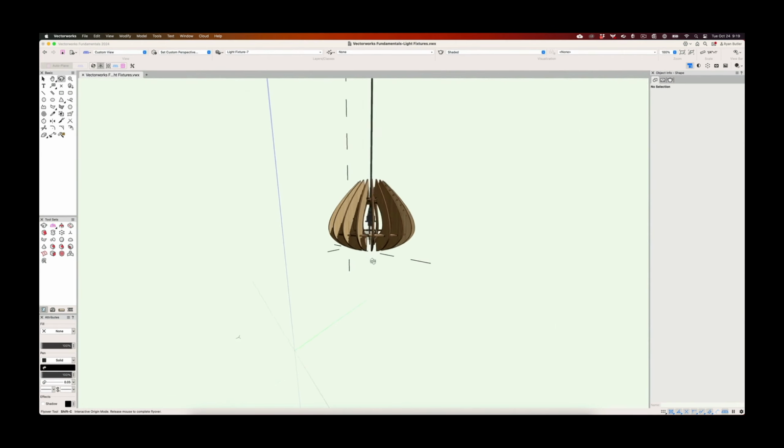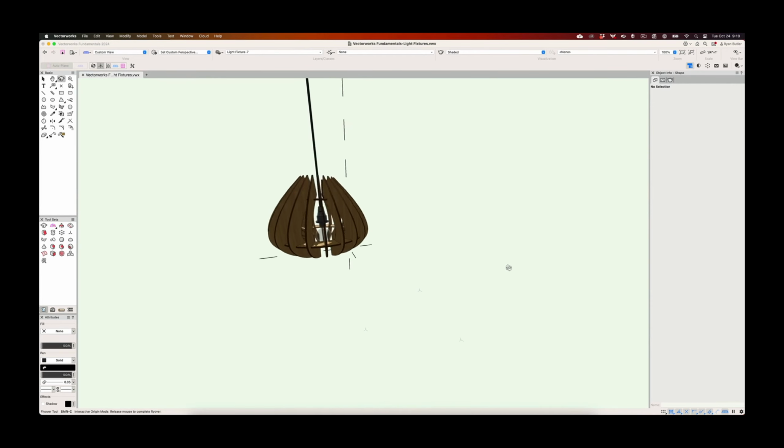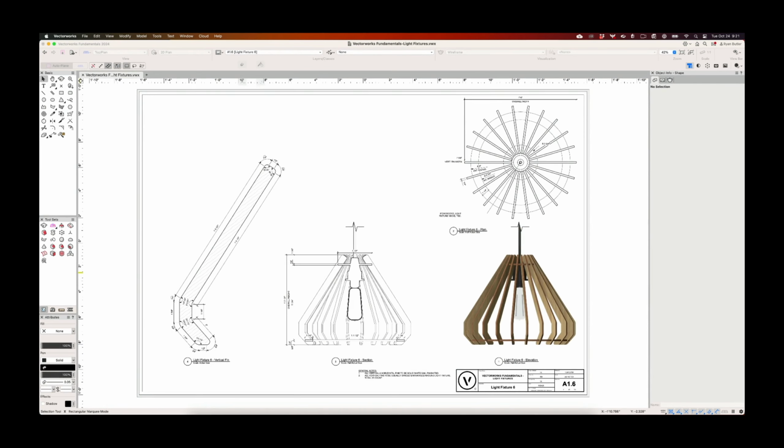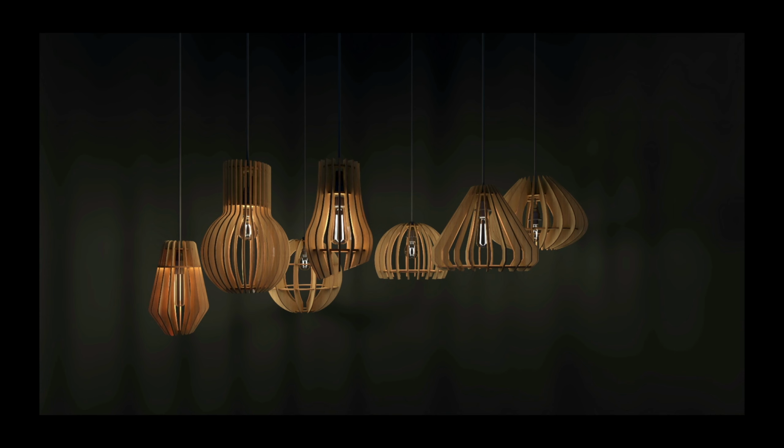And that's how you do it. Vectorworks Fundamentals is a great software for 3D modeling objects, creating drawings from that model, and then also rendering it to make it look amazing.